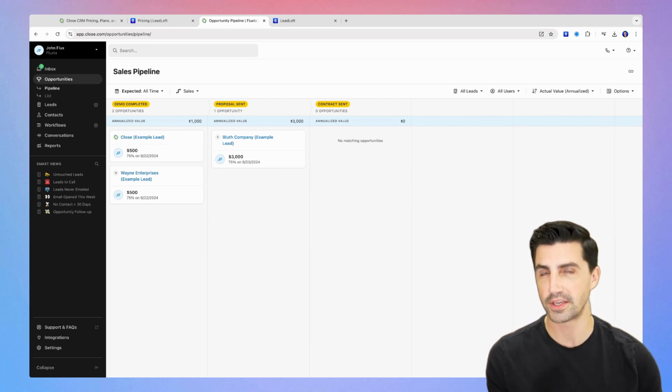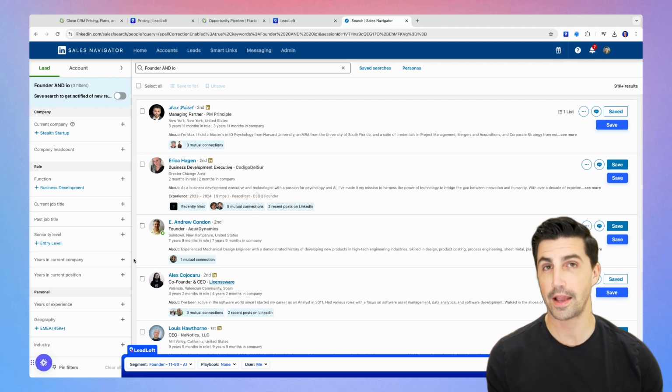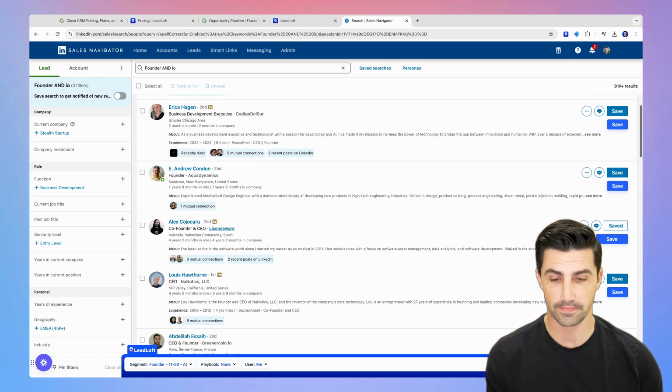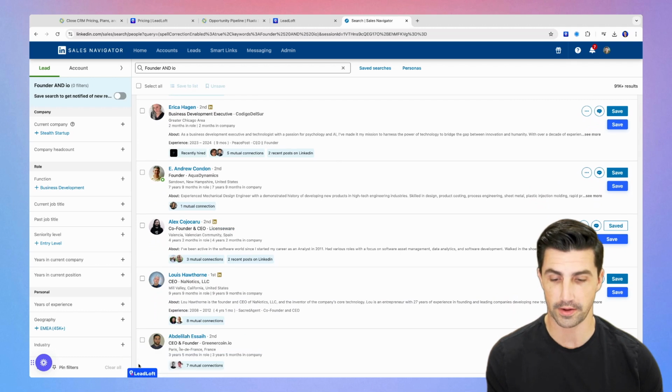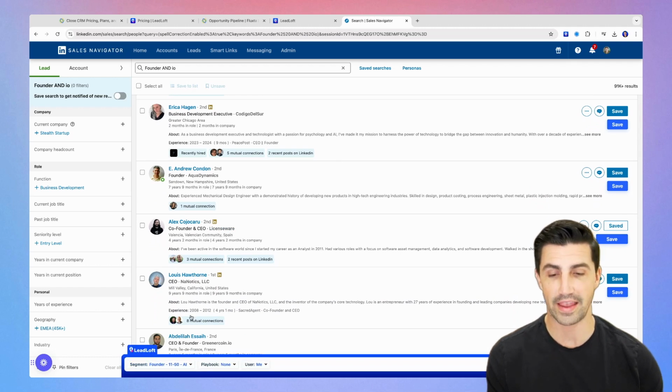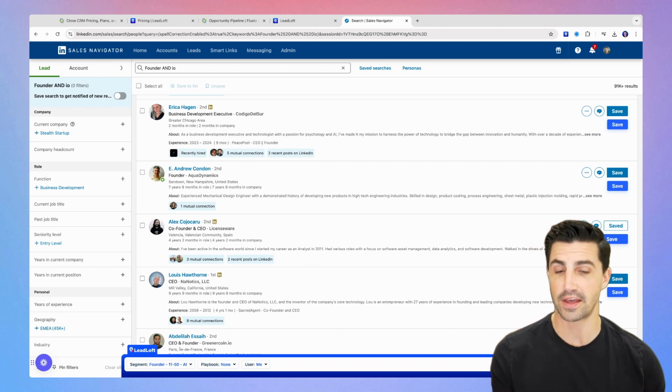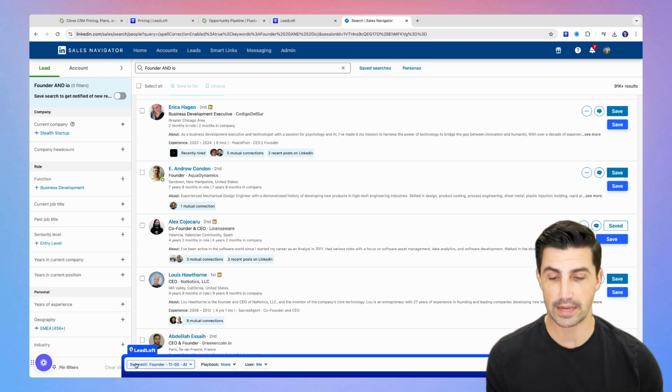The one thing I will say that's a huge feature within LeadLoft that Close does not have is the prospecting features. Say you hop into Sales Navigator or LinkedIn for that matter, you can just find somebody you want to get in touch with, and then LeadLoft's Chrome extension here at the bottom will allow you to save anybody directly from LinkedIn. And LeadLoft will find their contact information, even if it's not visible on LinkedIn. So we have a segment selected. You could even select a playbook to automatically begin engaging them if you so choose.